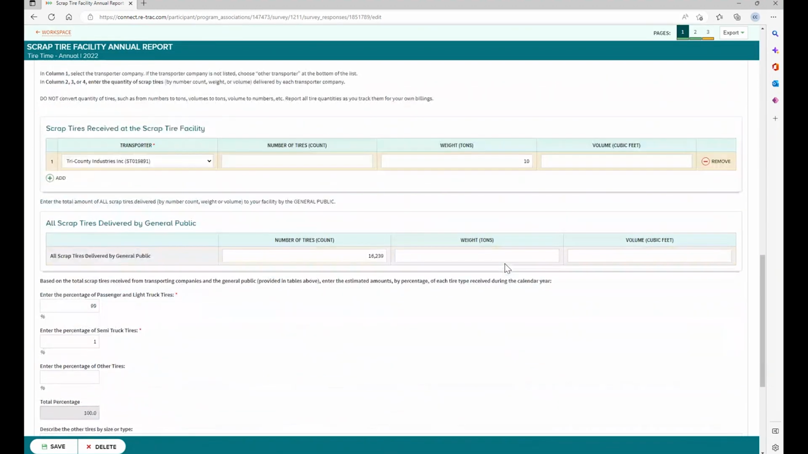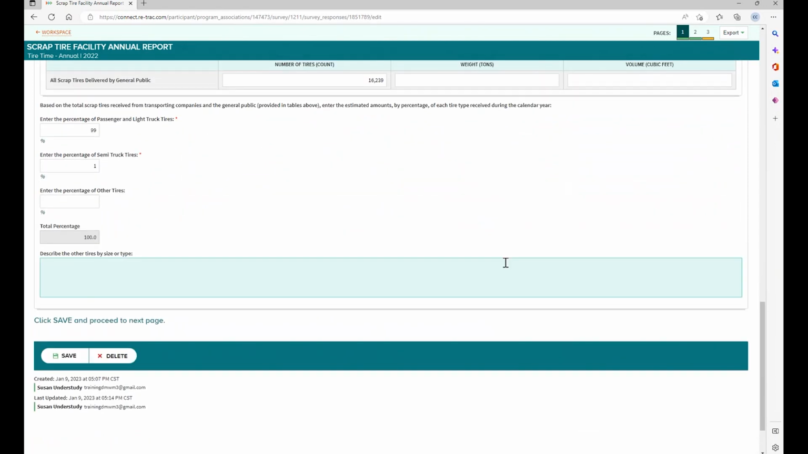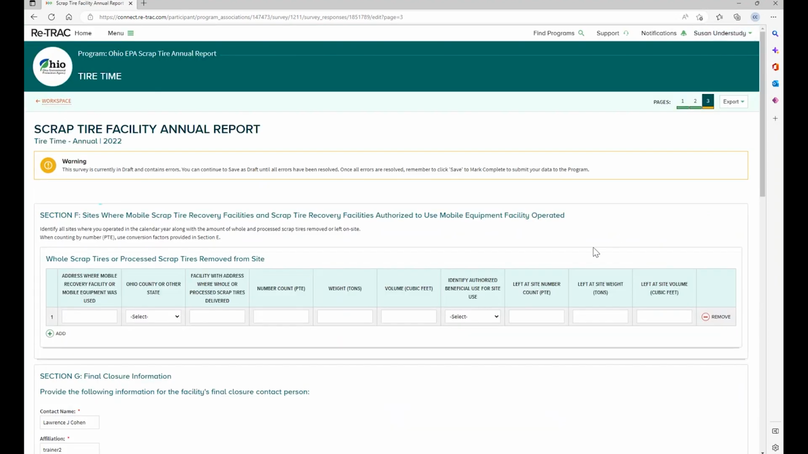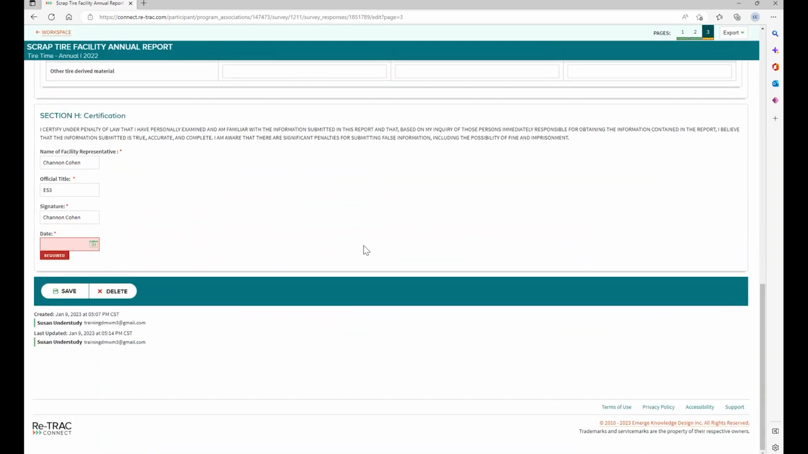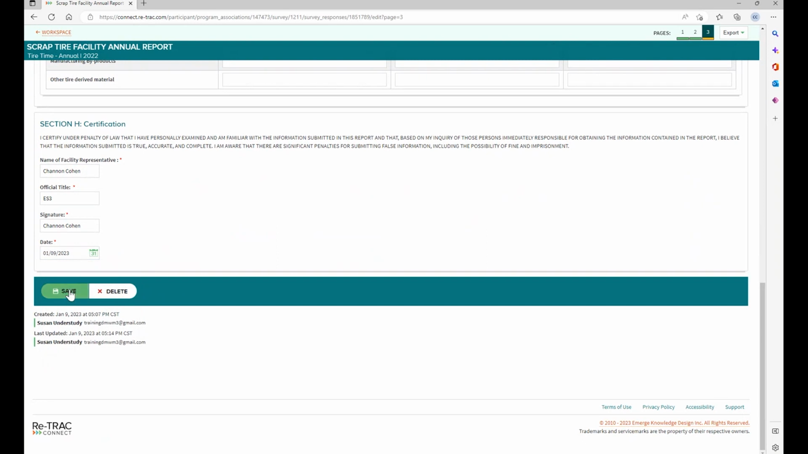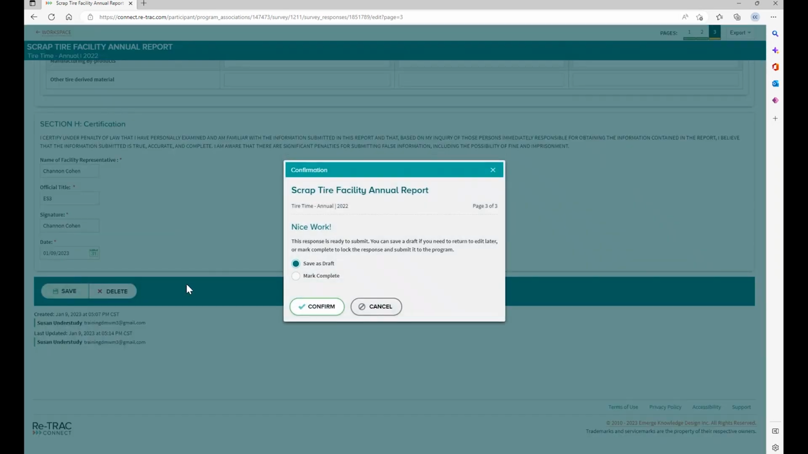So I'm going to go back to page 3, where the information is missing, and see what's missing. My date. Okay. Oh, look at today. All right, success. Once all required fields have been filled in, you will receive a screen that confirms all necessary fields have been completed and the response is ready to be submitted.